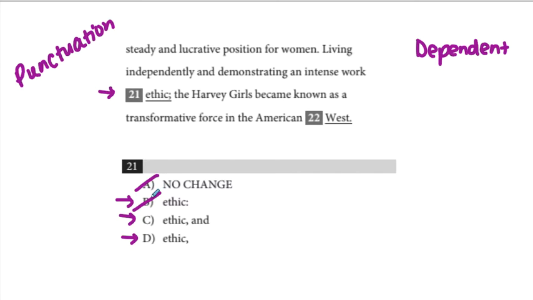So this is rule number 2, in that I have a dependent clause or modifying phrase, and it has to be followed by a comma. So that leaves me C or D. But the word and is not needed in this case. So my answer would be D. So that's rule number 2. All right, let's move on.